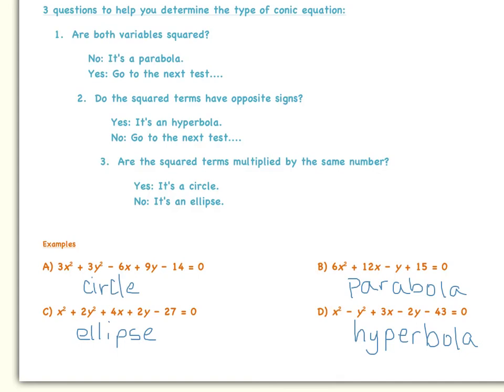Now, this all might seem a little confusing at first, but once you practice it a few times, you'll see that it's pretty easy to recognize which equation goes with which conic section.